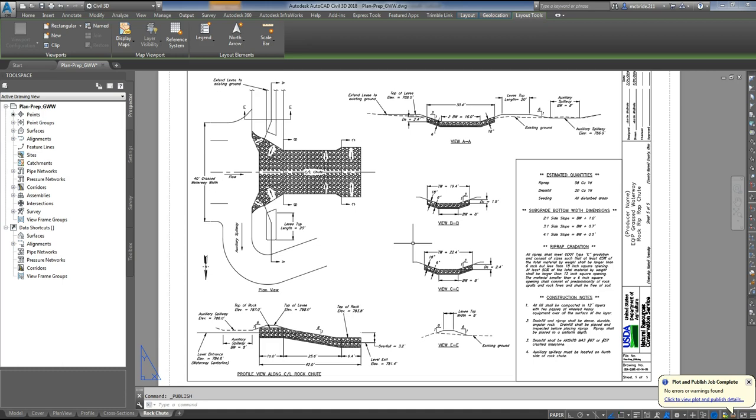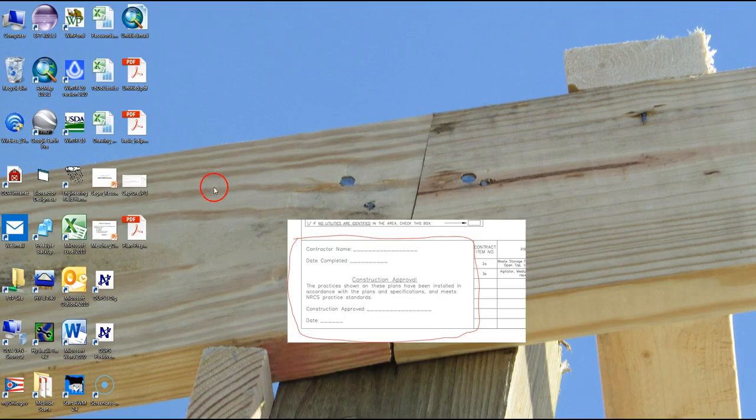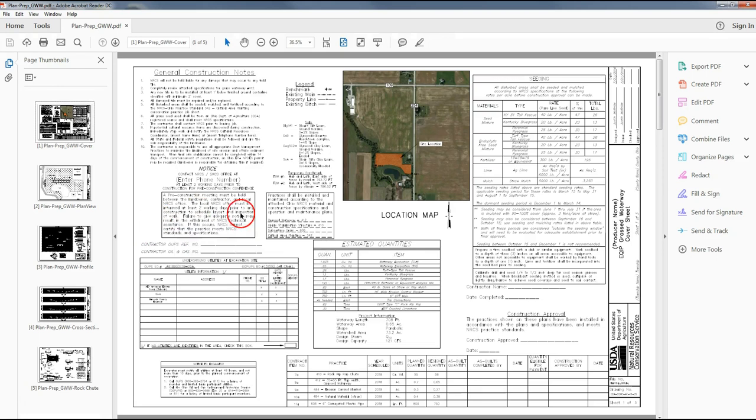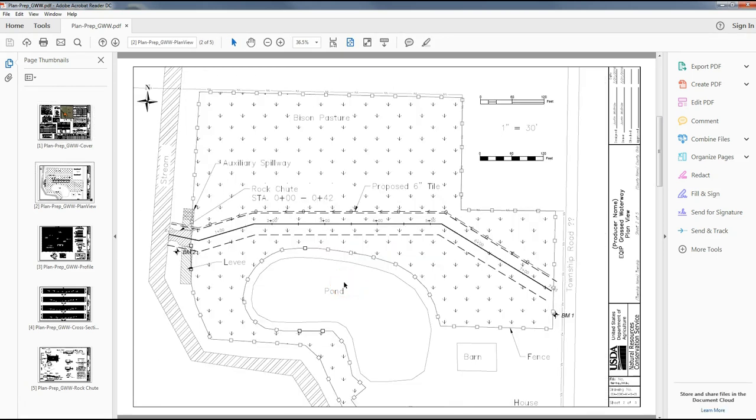Okay, so it popped up here with another dialog on the bottom right hand corner. It said plot and publish job complete. There was no errors. That's always good. So then the PDF should be saved where I asked it to be saved. And you'll see right here on my screen I have a plan prep GWW PDF that was created. If I open that up, you can see I have a PDF of my grass waterway plan.